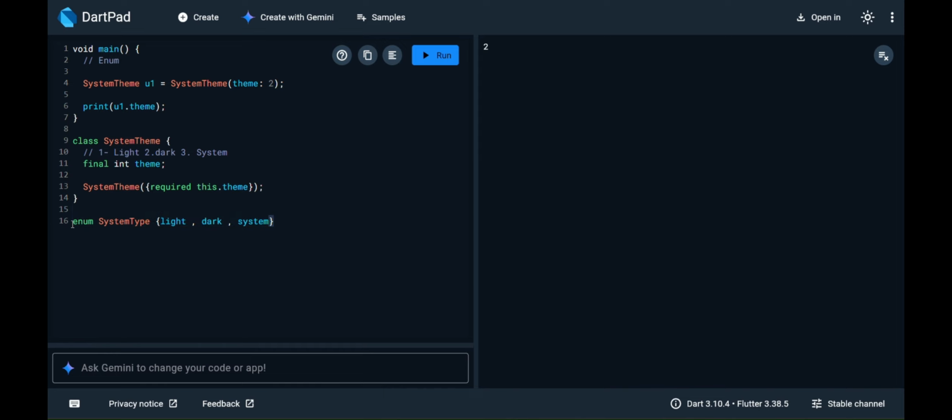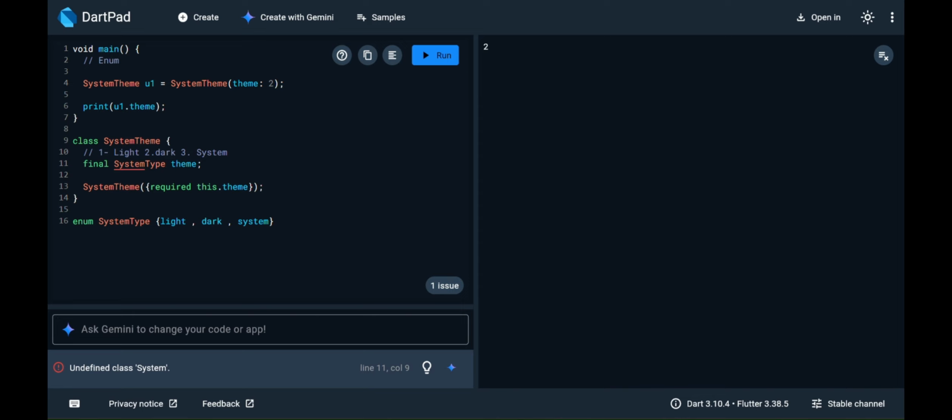So enum is basically like we are telling that we will have 3 kinds of system themes. So instead of giving the data type of theme here as int, I can just replace it with the system type, sorry. So this system type is nothing but an enum. So we are telling that whenever you create an object, you need to pass a value to the theme, right? So I don't want an integer, I want an enum. I mean, basically what kind of theme you are sending.